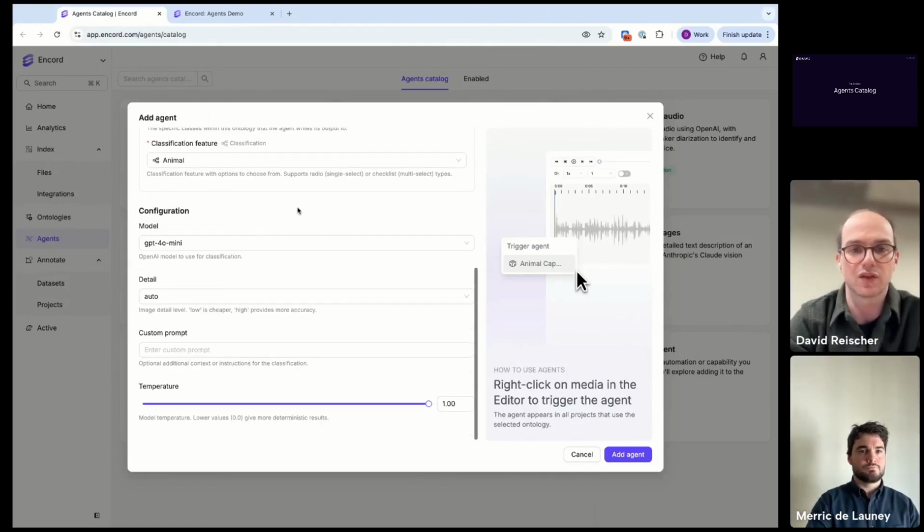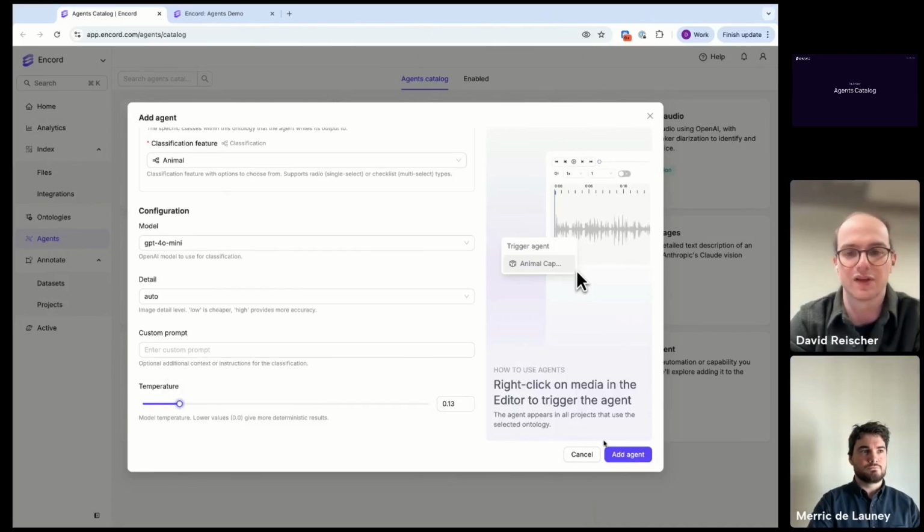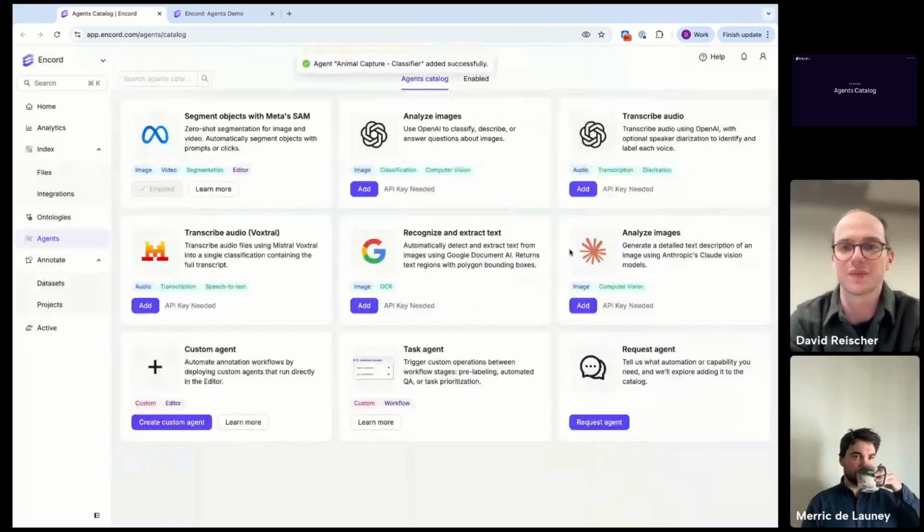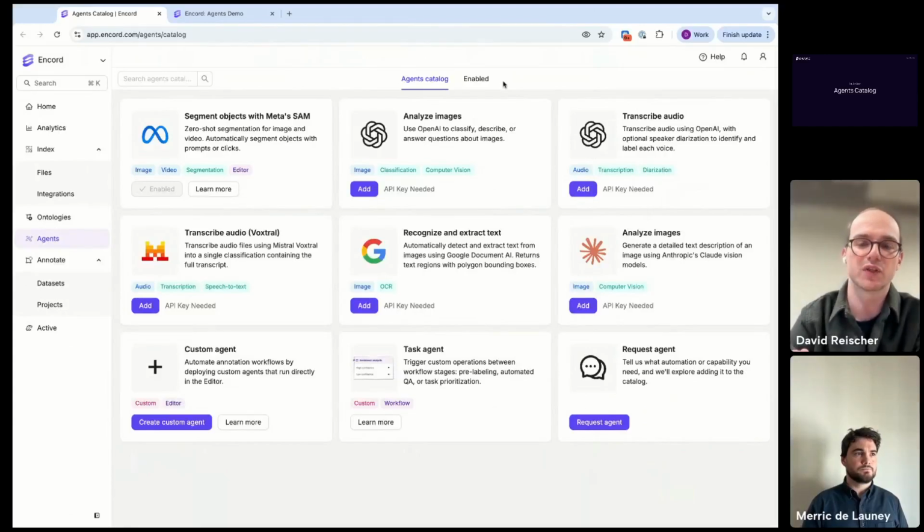There are more advanced options for this as well. So for example, I could select a specific model. I could use a custom prompt, and perhaps I want to have a lower temperature for this agent. This is really everything that's needed to set up an agent. So as you can see, in less than a minute, I can configure a new agent, which will bring automation to my annotation workflow and make it more efficient.